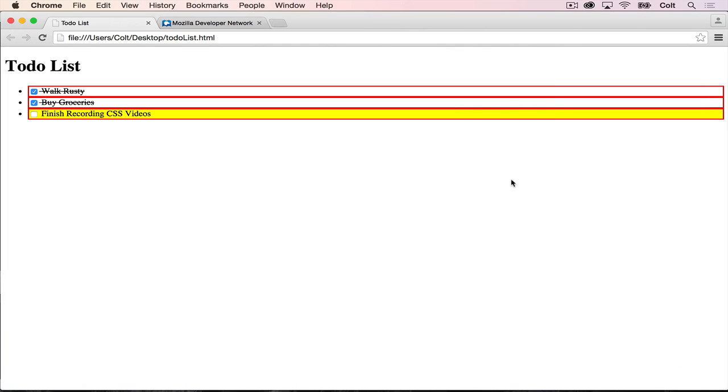This is going to be a pretty quick video. I just want to highlight some of the developer tools that Google Chrome gives us to work with HTML and CSS. So this is the to-do list that we made in the last video. It's still as ugly as it was then, and I want to just highlight two things.